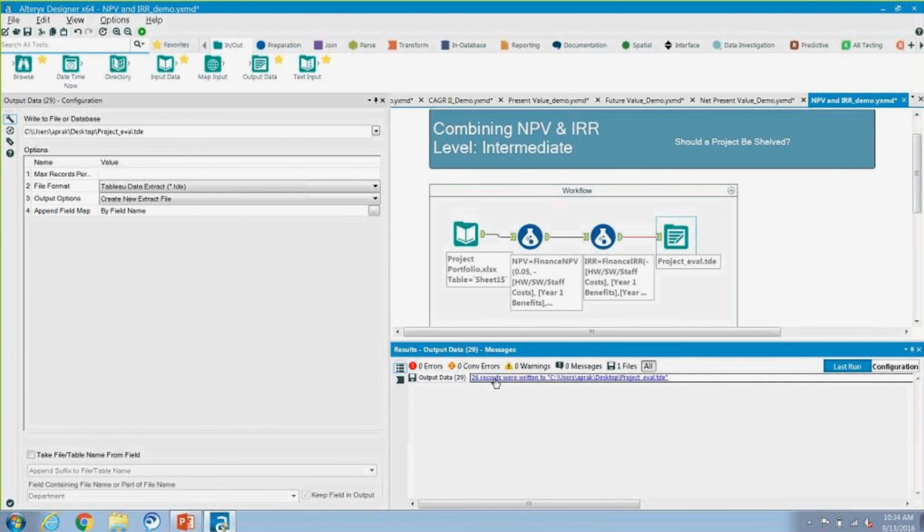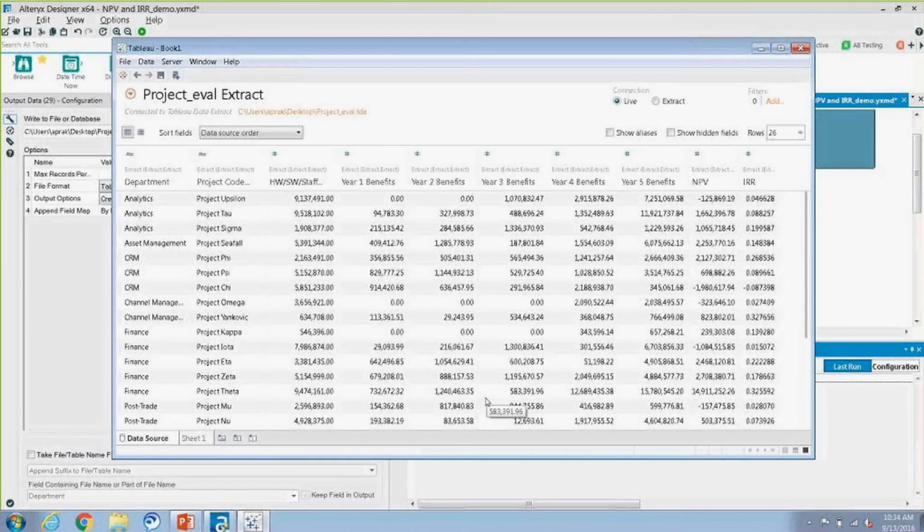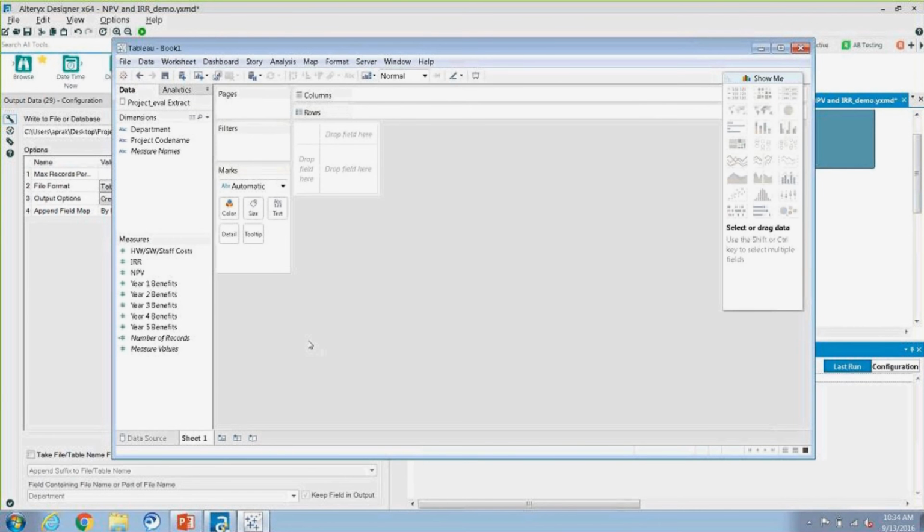As soon as I create the Tableau data extract, there's going to be a link to where I created that extract. And I think it should be opening up. Give it a second here. So now I have the data extract, the TDE. So this is where I can start to create visualizations.